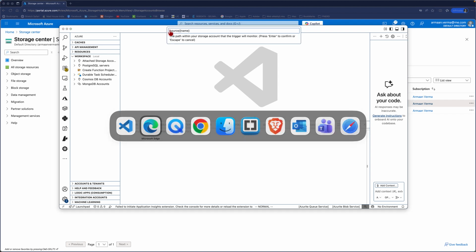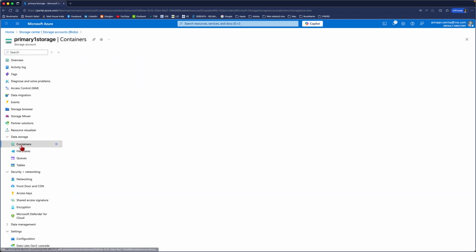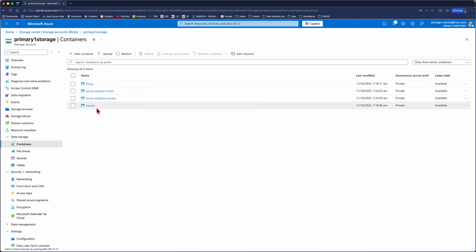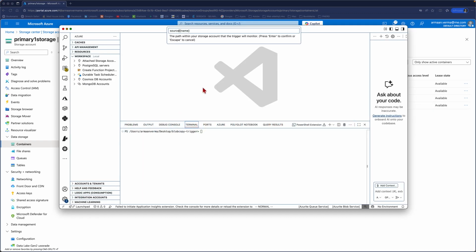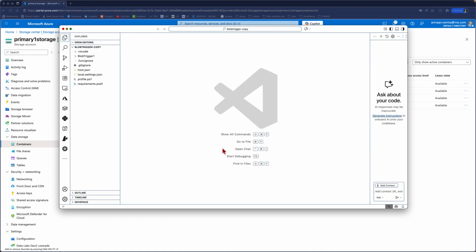So I have already created a source container as I showed you over here in the containers, and I'm going to use that source container file, and I'll press enter, and I'm going to open in the current window only, and now the PowerShell project is going to get created. So we'll just wait for a few seconds and the PowerShell file will be available to us.